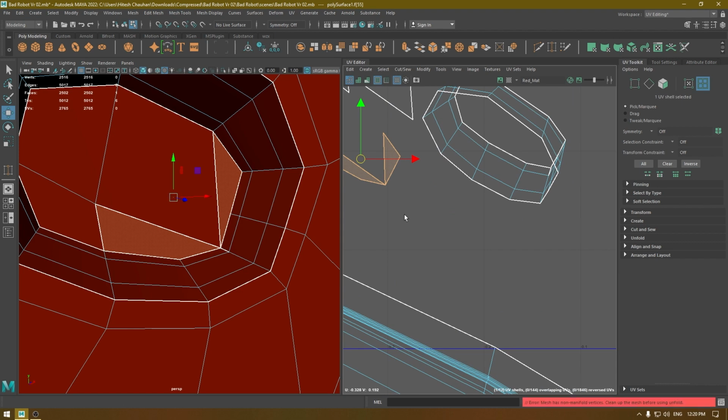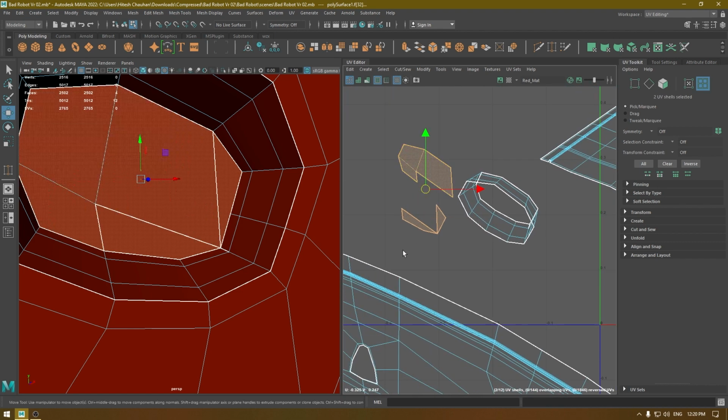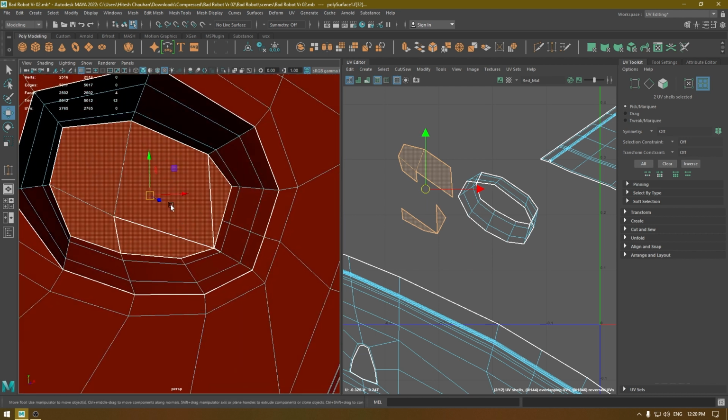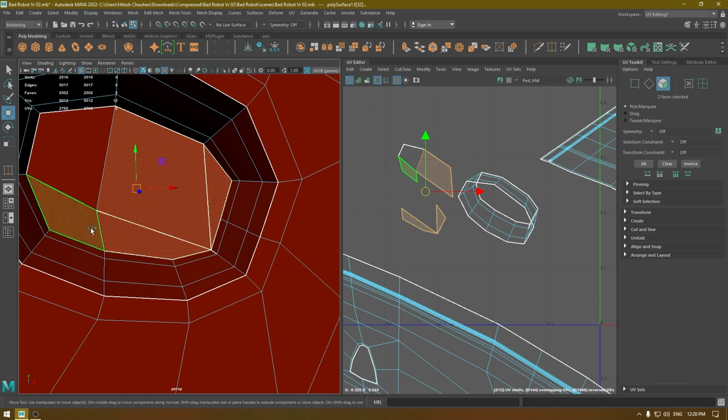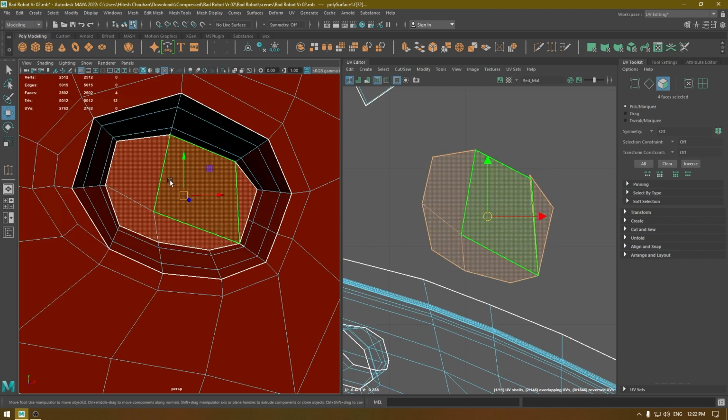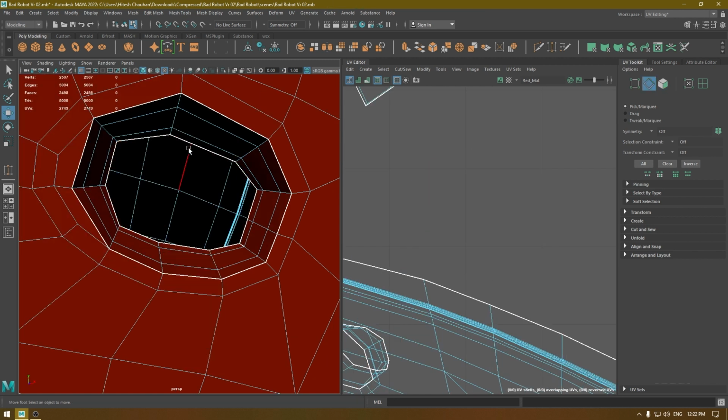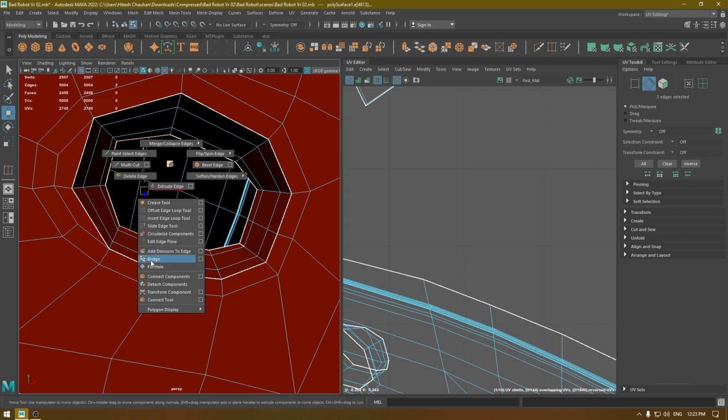So let's unfold this. So it's not working. So what I'm going to do is go to face mode and select all these faces, and I'm going to just delete them. I'm going to select this edge and this edge, and then bridge.